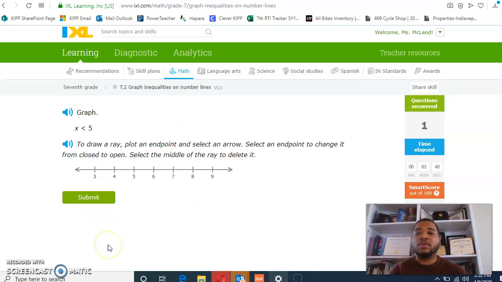To draw a ray, plot an endpoint at the arrow. Select an endpoint to change it from closed to open. Select the middle of the ray to delete it. So then, here we go. X is less than 5. So we'll put it here.